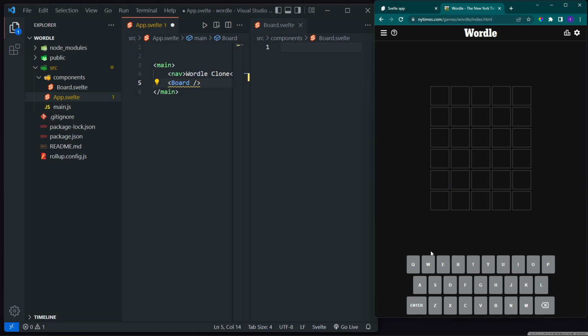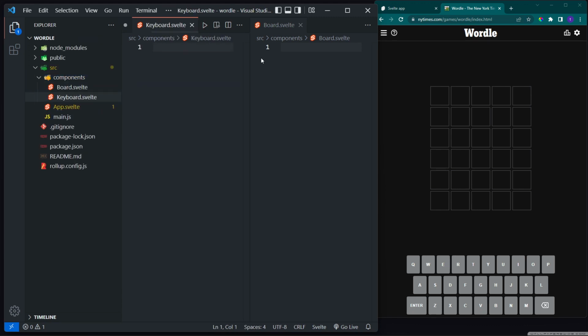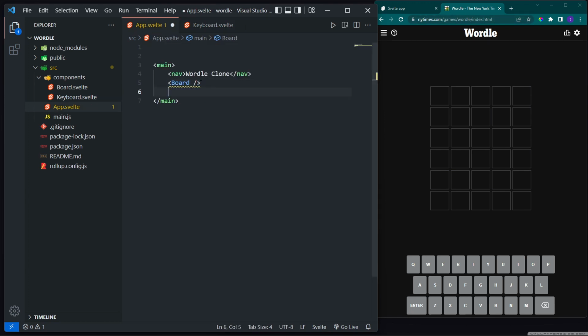We're also going to need a component for our keyboard. So let's also create that. I'm going to create a new component called keyboard.svelte, like so. And then I'm going to also add this right here.